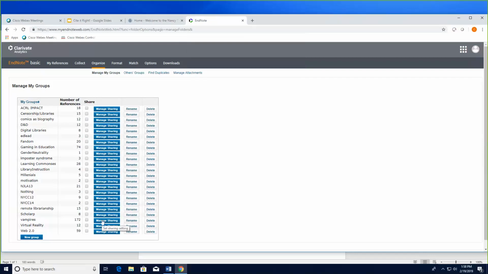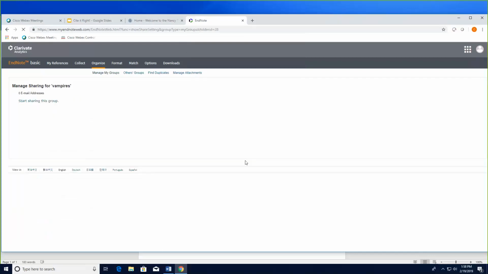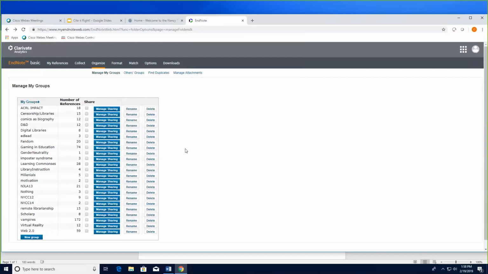If you're working on a project together with somebody and you want to share the group, all you have to do is input the email address that that person uses to sign into EndNote, so like their username, and you can share that group with them, and then both of you can contribute articles to that particular group. So make sure it's somebody that you trust, that they're not going to put a bunch of garbage articles in your group.